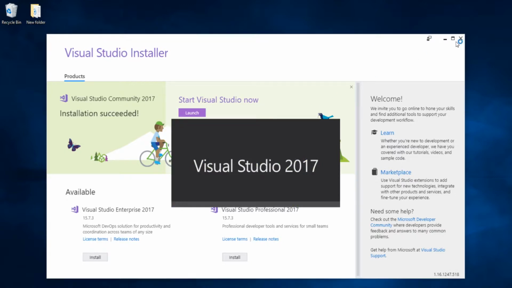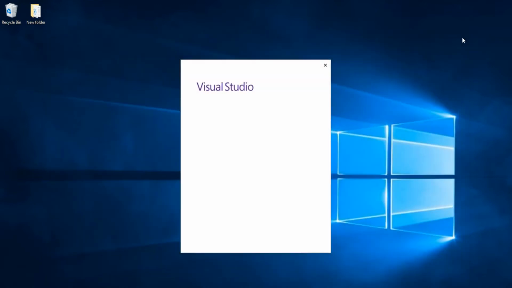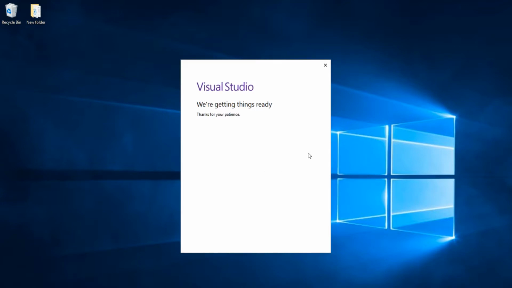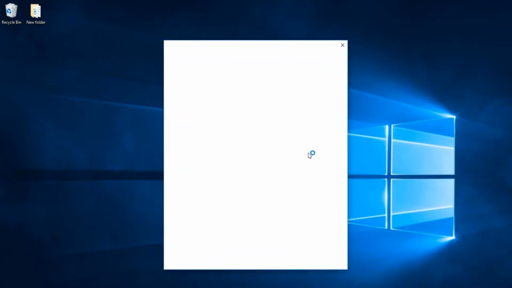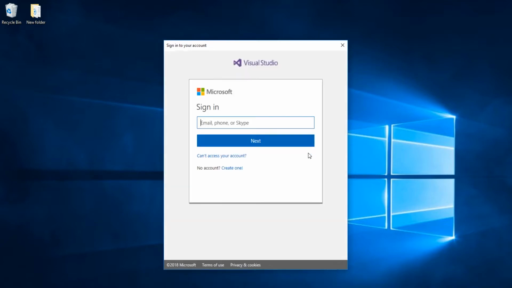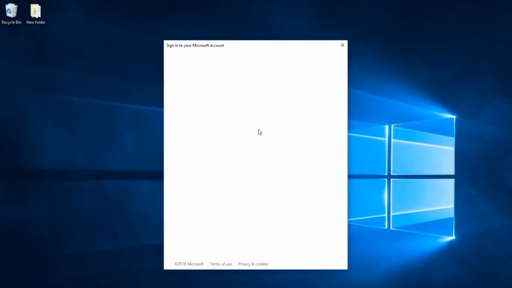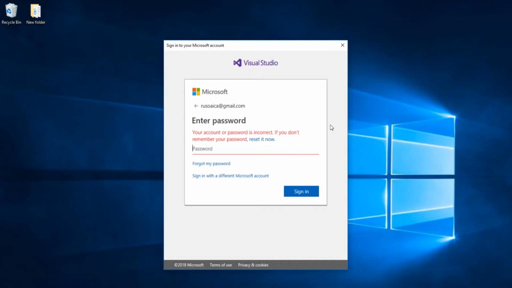At this point, a window will pop up asking you to create or log in with an email account, and although we have the option to skip this step for now, clicking on Not Now, Maybe Later, Visual Studio won't allow us to use it anymore after a while until we sign in, so yeah, you better do it now. Obviously, using the right password could help us.